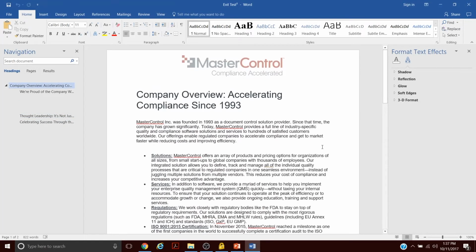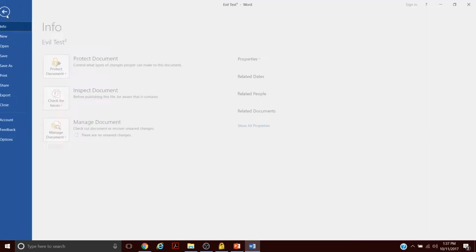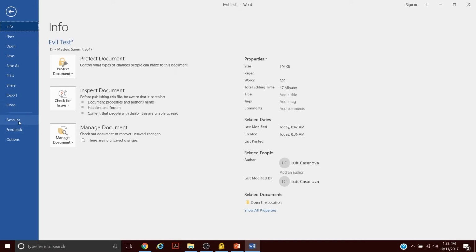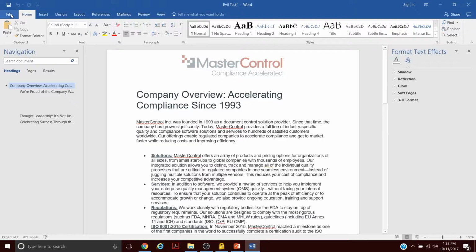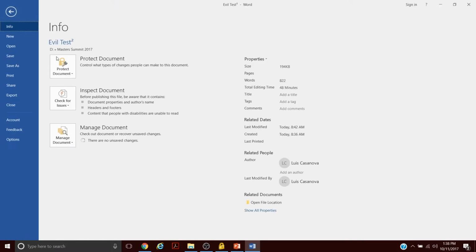Oh no. Is it protected? Let's check. Here's how to check for protection. We could actually see right here too. Another place to see it, protect document here. So that's one place you can see it.